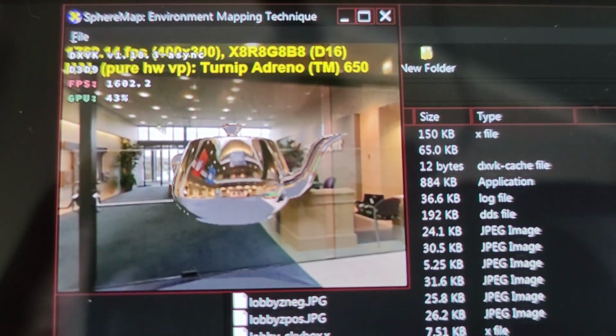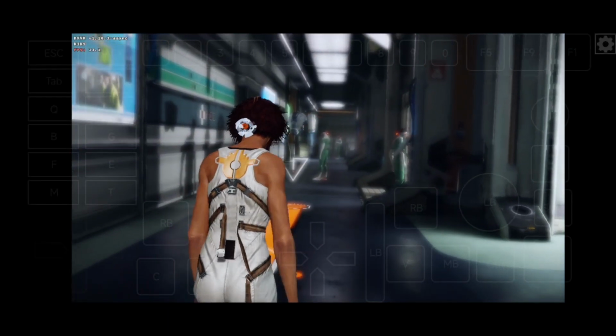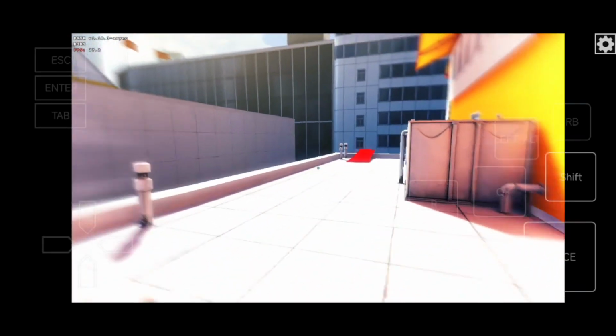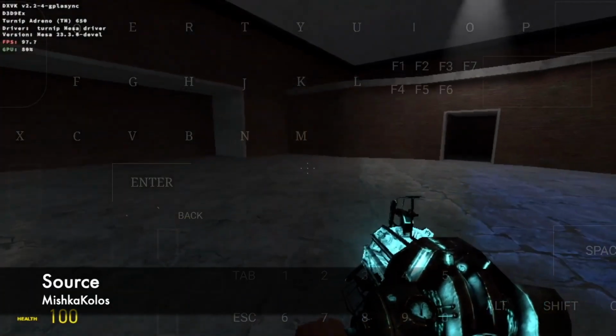With the DRI 3 update, we are now able to have high FPS in Box64 and Exagear, which leads to playable frame rates or even frame rates above 100 FPS.